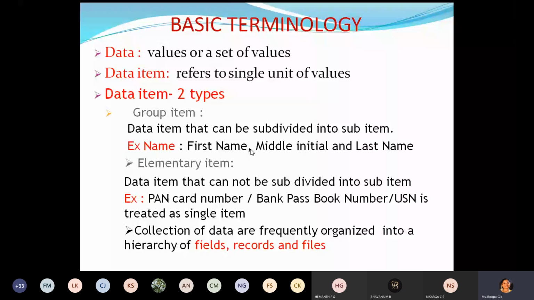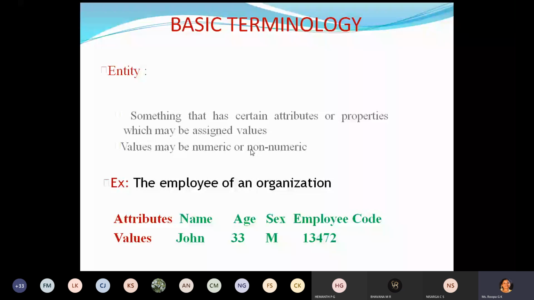So data are organized into fields, records as well as files. Right now, here there is one example. The employee of an organization, employee details, having the details of employee with respect to name, age, sex, then employee code, or the specific code which is given to each and every employee. That is called a record of an employee.